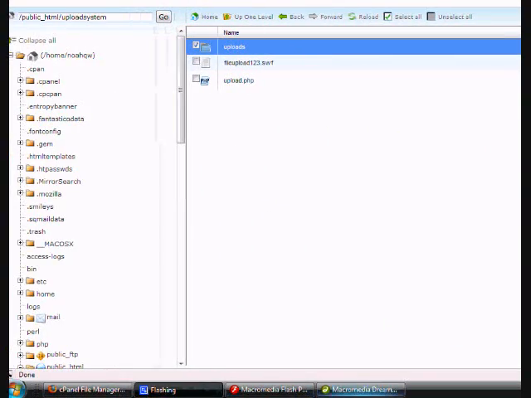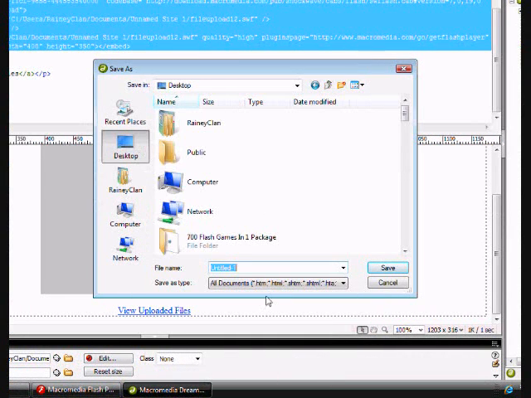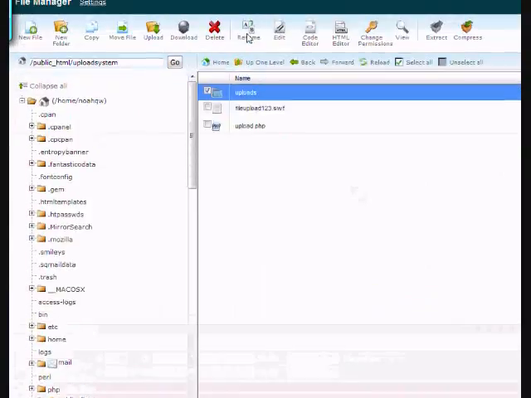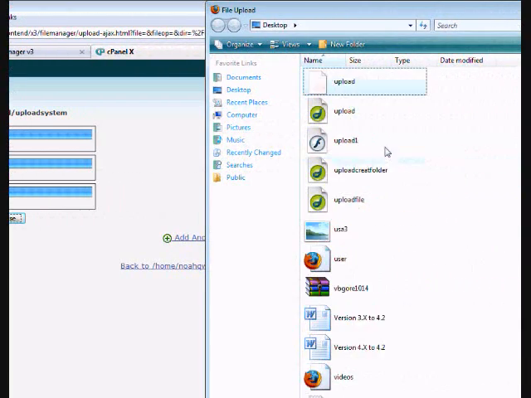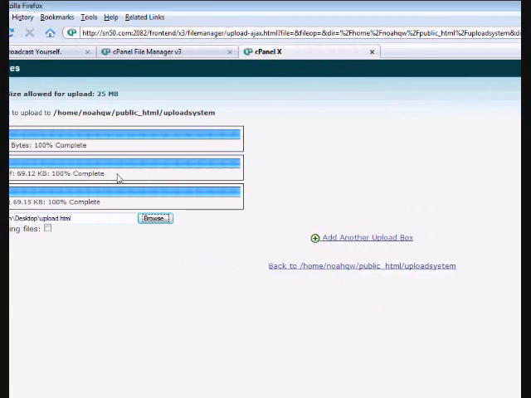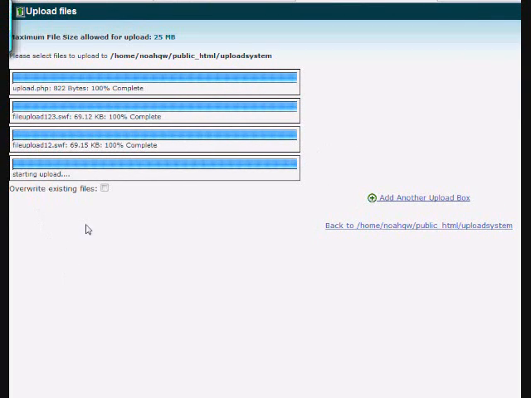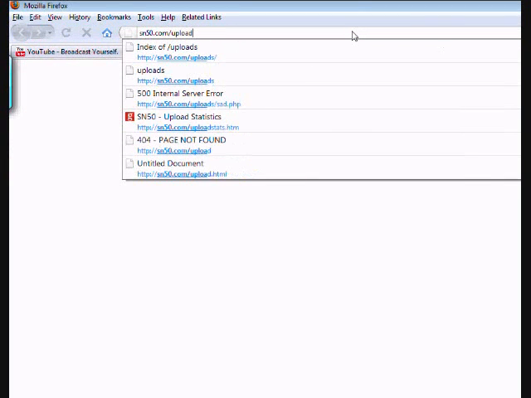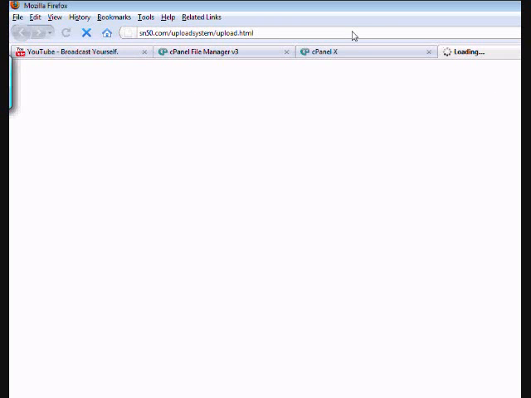Now, if we go to Dreamweaver, save this out as upload dot html. Now, let's quickly upload that to our site, which is here. It's uploading. It shouldn't take more than a second here. Let me open that. sm50.com/upload system/upload.html.